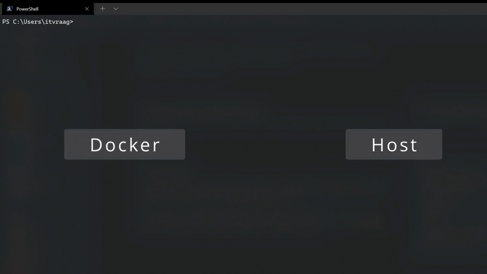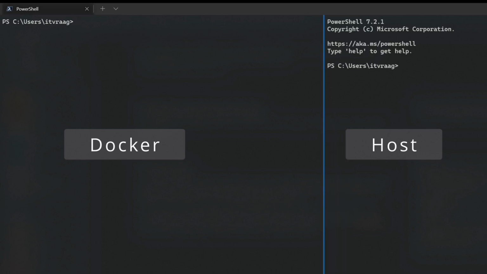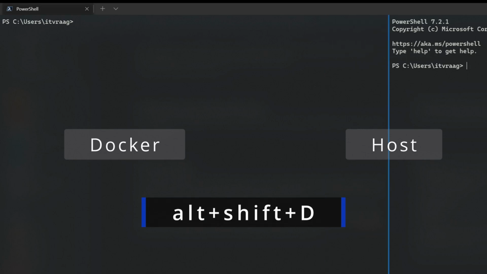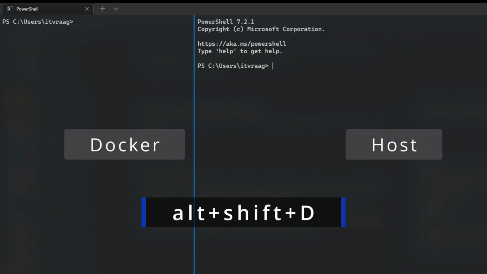For this tutorial, I would suggest using two terminals, one for Docker and one for your localhost, because we'll be using them side by side. In Windows Terminal, you can use Alt-Shift-D to open a new vertical pane. Use one for Docker and one for your local host.